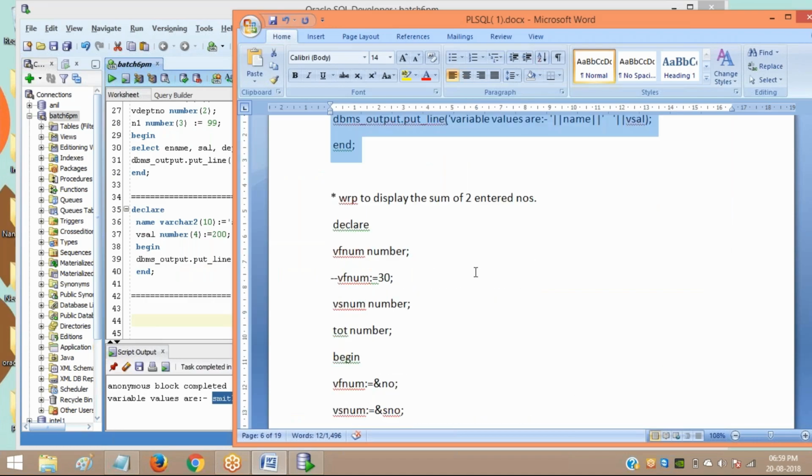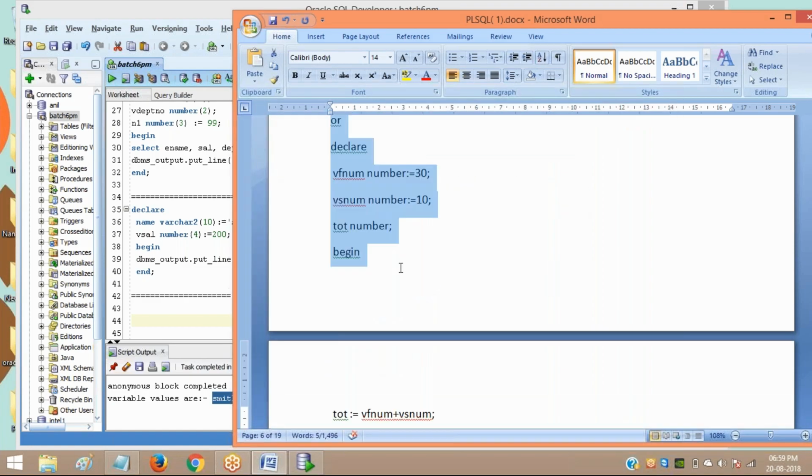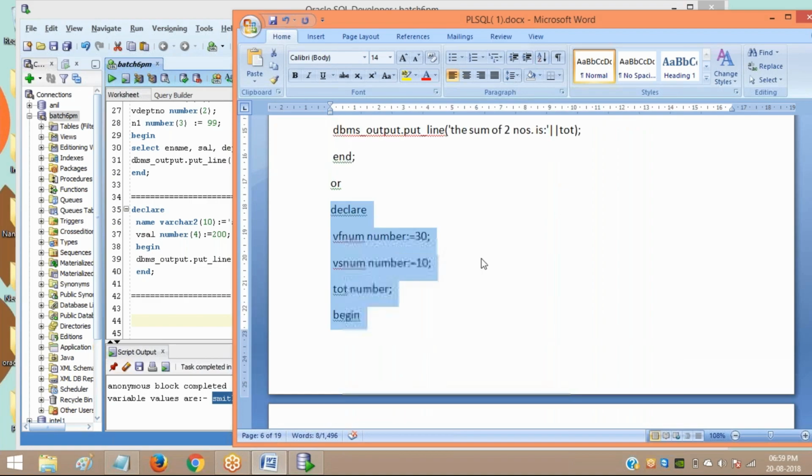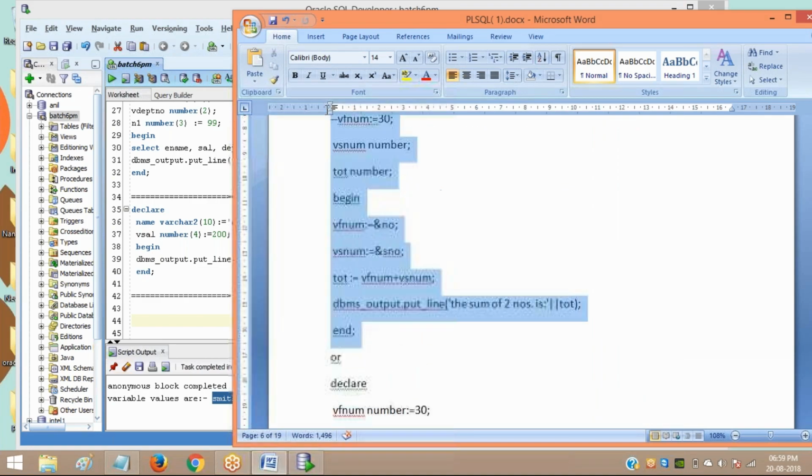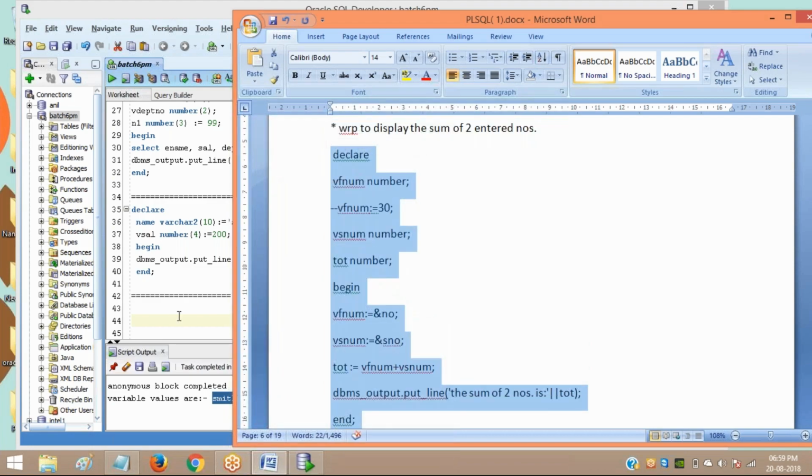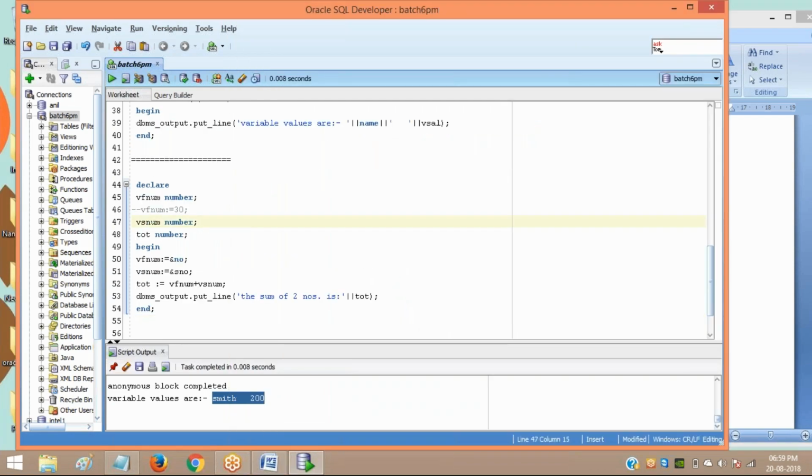Now here, if your requirement is to add two numbers entered during runtime, execution time, how do you assign a value during runtime? I'm not going to assign any value during initialization, just in the declare. You took first number, second number with number data type, and one variable to hold the total, then begin and end.